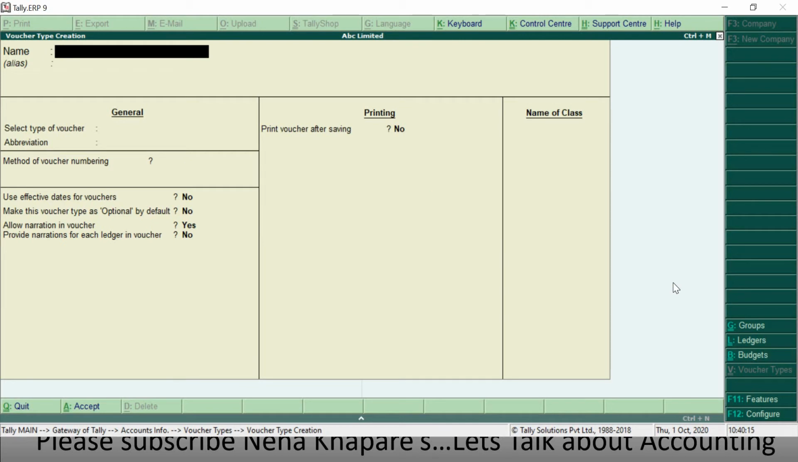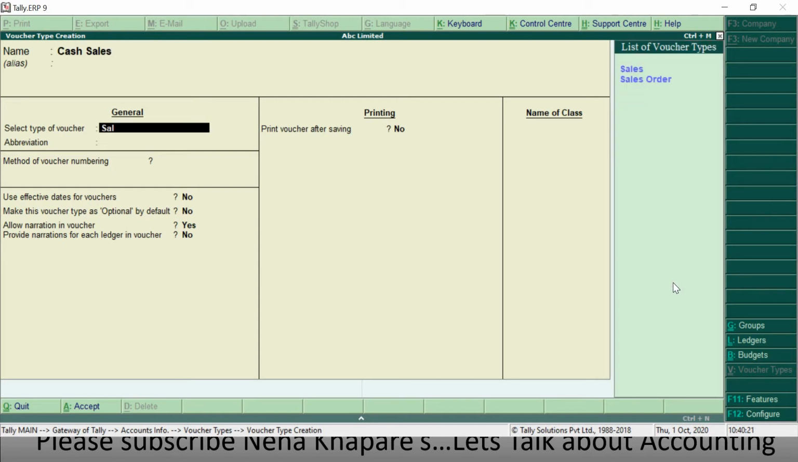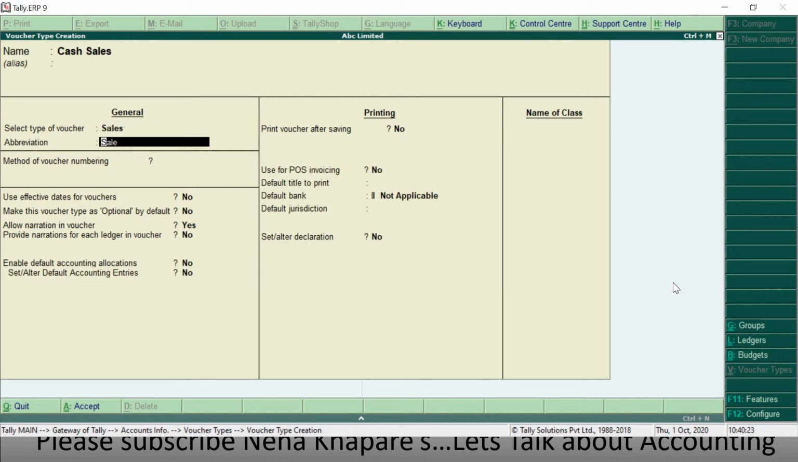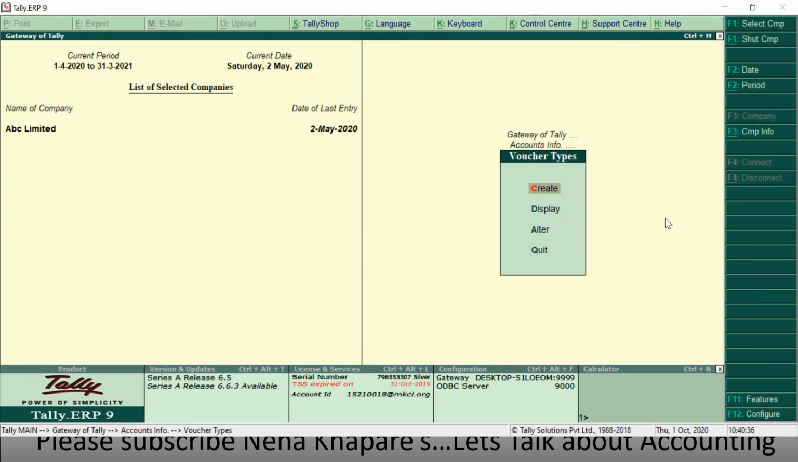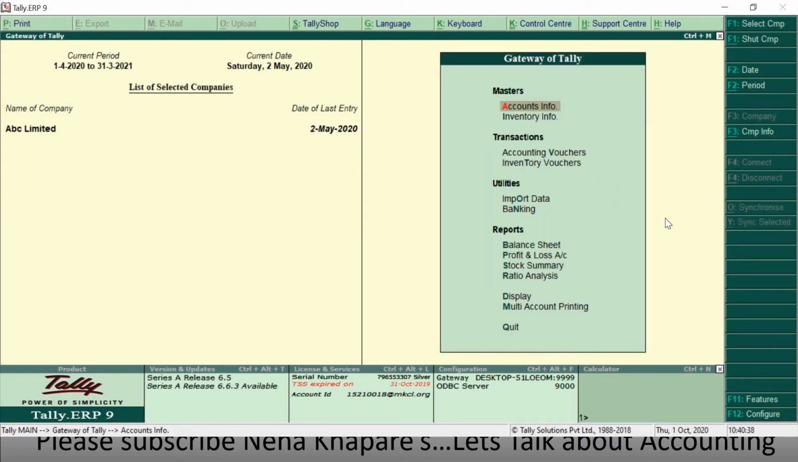Then I will make another voucher as cash sales. Again I will take the sales type of voucher, simply press enter and accept the voucher type creation. So I am able to create two types of voucher. One was credit sales, another was cash sales under sales account.